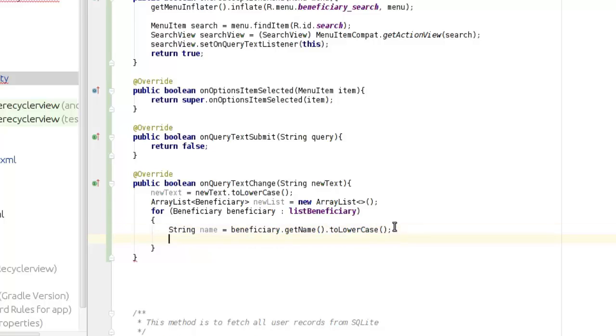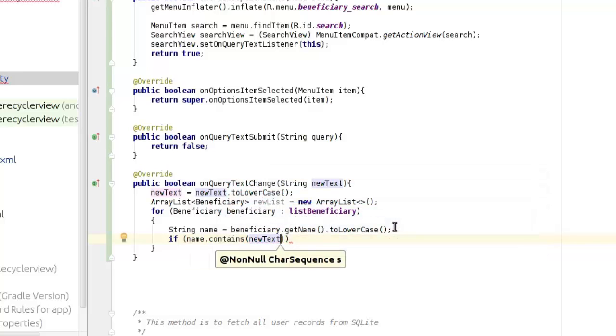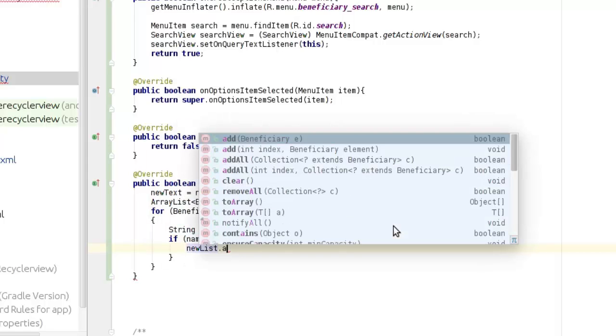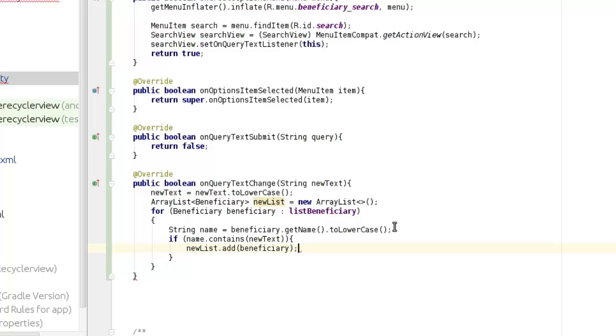Now we still need to test if the name contains the new text. That's if it contains what you're passing in. The new text, which we've actually converted to lowercase, and we've also converted the name itself to lowercase. So if it contains this, it returns the value. That's just the logic. Now call the new list to add that particular beneficiary. That's that.